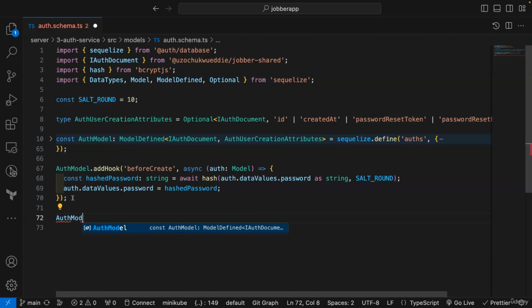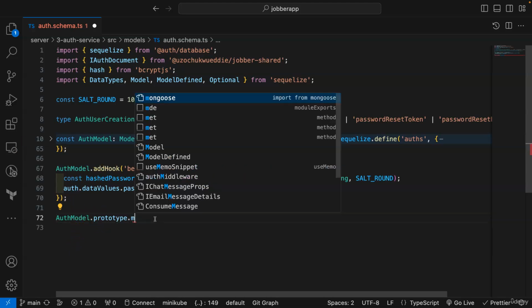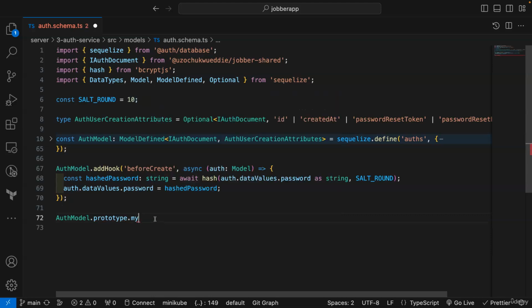I'll call this authModel.prototype.comparePassword. So this will be used when we want to compare the user's password. Okay, so if you want to add a method to the model, this is how you add the method. This could be anything, it could be myPasswordCheck, whatever. This is just the name, but I'll call it comparePassword. And if you want to add to a model, use authModel.prototype.